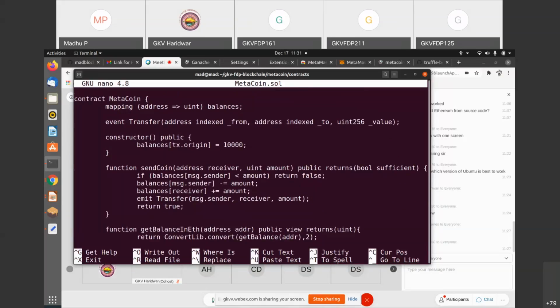Okay, sendCoin address receiver. The arguments are receiver and unsigned int amount. If you want to send some MetaCoin to the receiver, that is the second argument here.